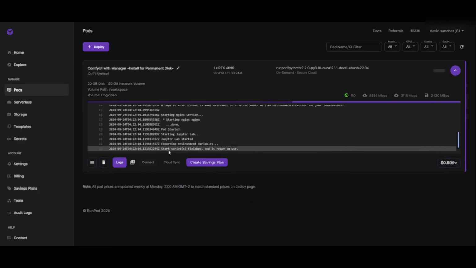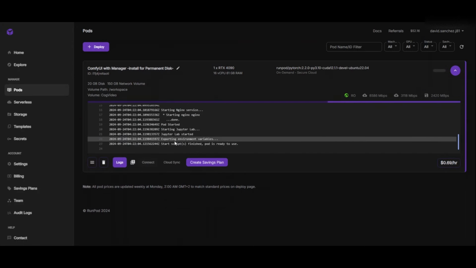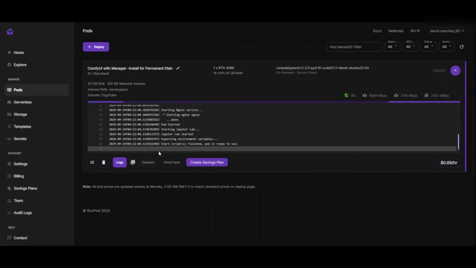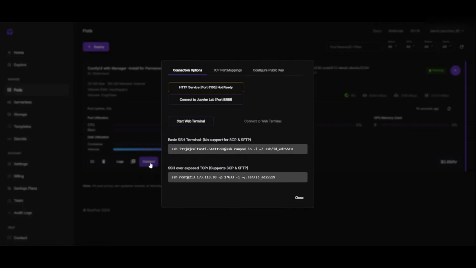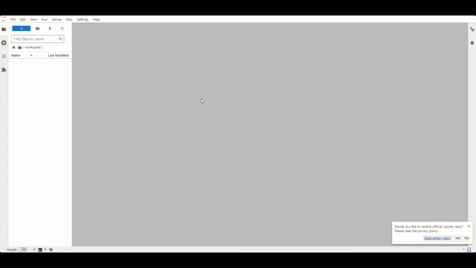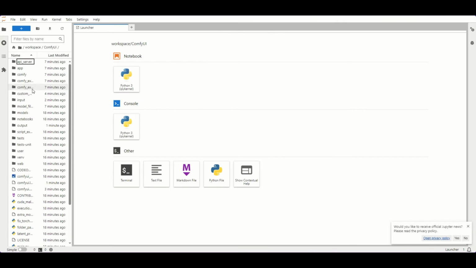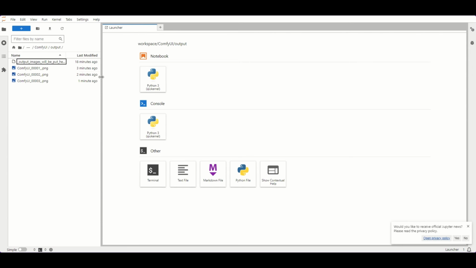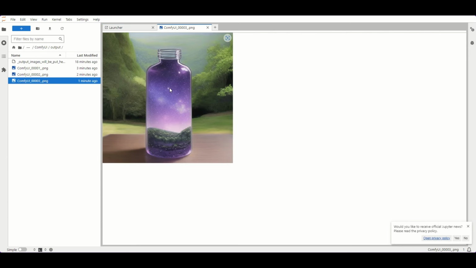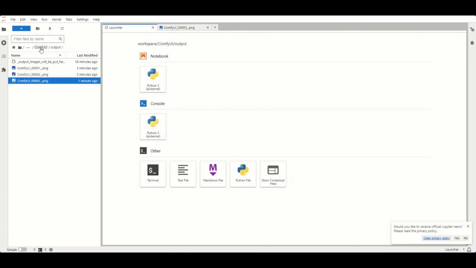As you see, now the pod has started quickly. Wait until the Connect button is available in just some seconds. Connect now to JupyterLab as before in port 8888. If you now navigate to ComfyUI and the output folder, you can see that the files generated in the previous session are still there. Having permanent storage and using this RunPod template is very useful to continue your work where you have left it.